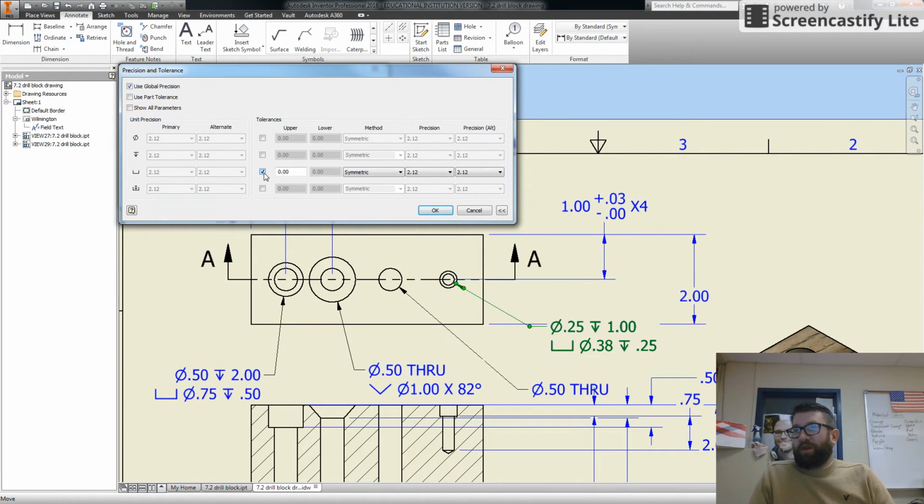So we'll click on the checkbox for tolerances. And then we want to change the precision to 3 decimal places. So we'll select 3.123, and notice how this changes here. Okay. Then we want a plus. So this is going to be the upper limit. So we'll change this to deviation.